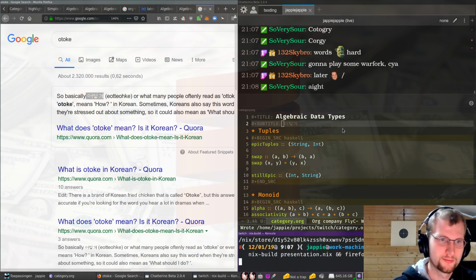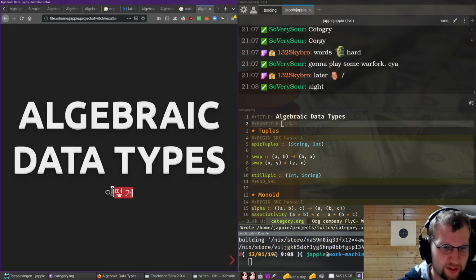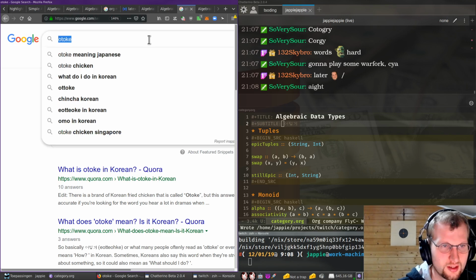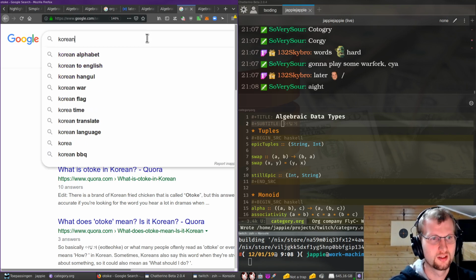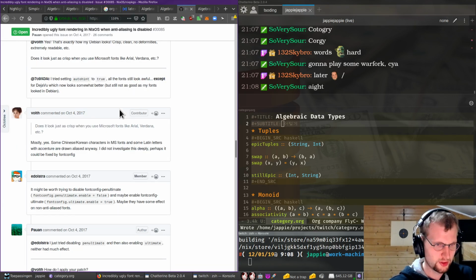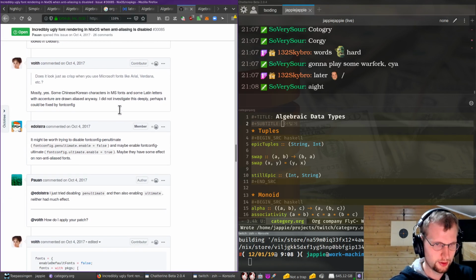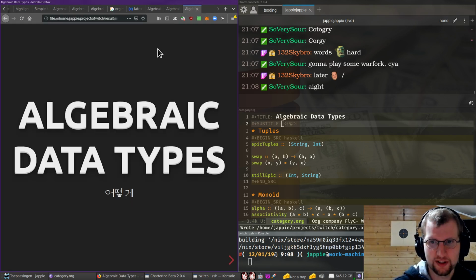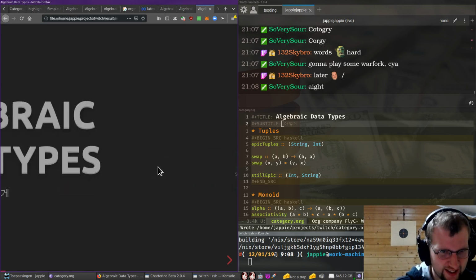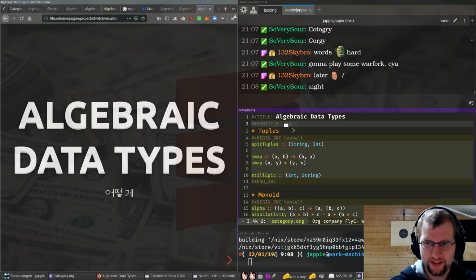There we go. We'll just say AutoK. Oh, I don't like the font. Why do I have a crappy font for this? I need to install Korean fonts, I think. Font NixOS. Might be worth disabling fontconfig. Okay, let's not get distracted. We'll just have a crappy font for that, it's fine.